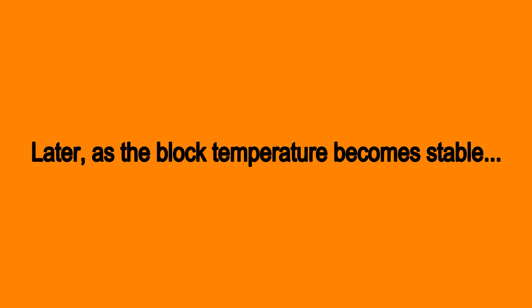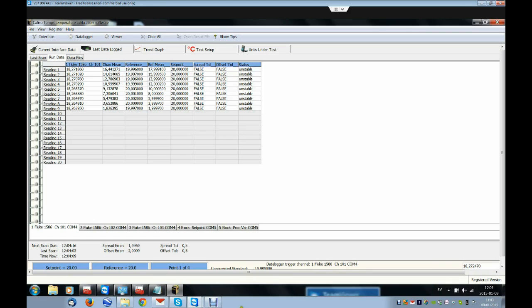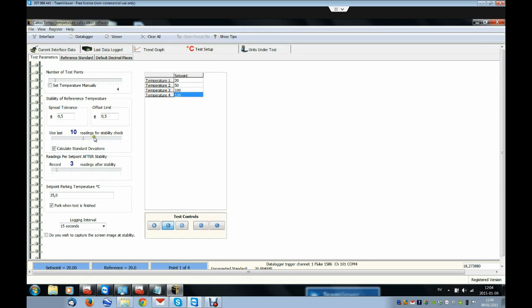So a few minutes have elapsed and the data for our first set point is building up nicely. Just to remind you, what we're doing is we're looking at the last 10 readings recorded by the data logger and we're taking their average. That average must not deviate from the set point by the offset tolerance, and each value must be within the spread tolerance of the average. And there we are, that's how we specified that in the test run.